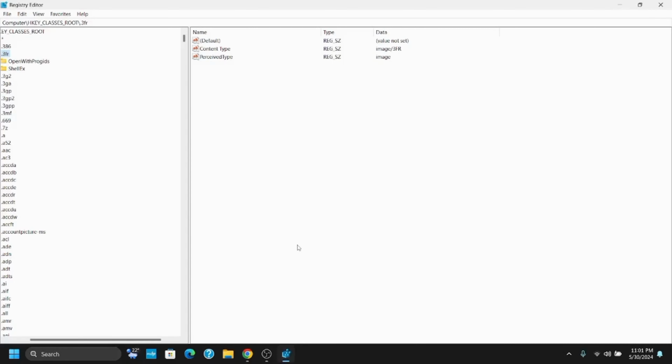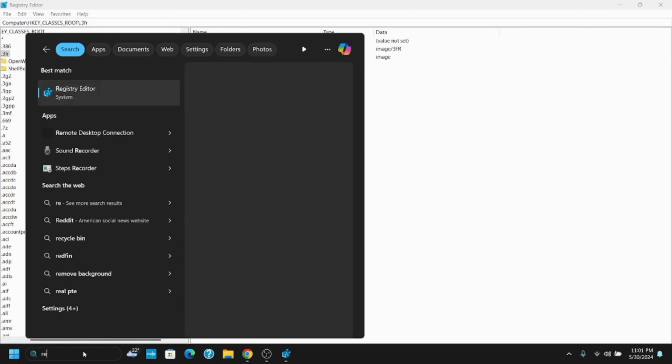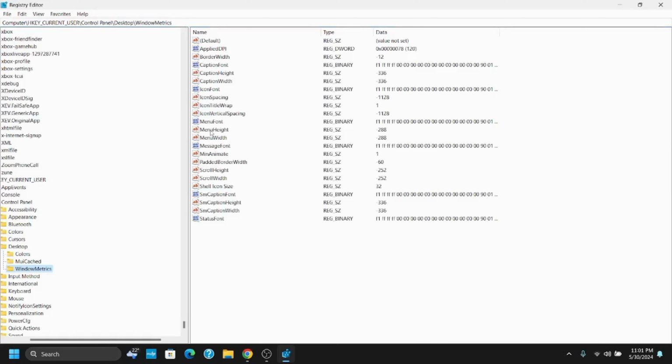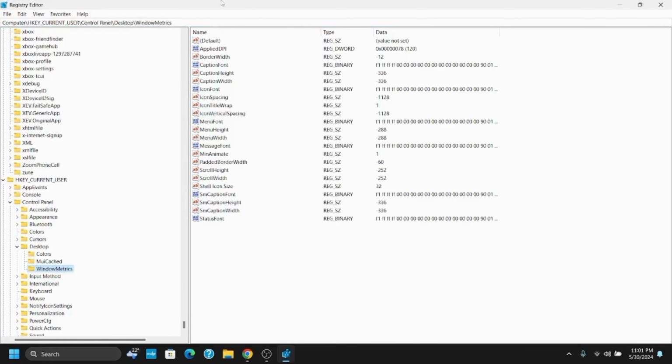For this, you have to access the Registry Editor. In order to open it, click on the search bar, type in regedit, and hit the Enter button. Once it opens, in its search bar, you have to go to this location, which is Computer/HKEY_CURRENT_USER/Control Panel/Desktop/WindowMetrics. Hit the Enter button and you will land on this page on the right side of the screen.